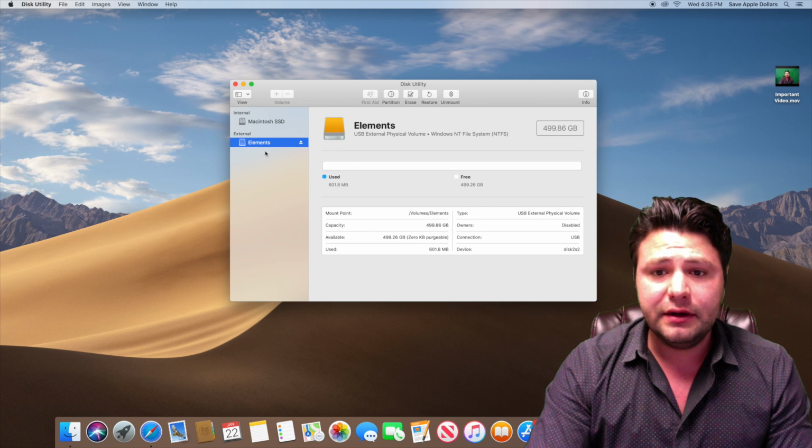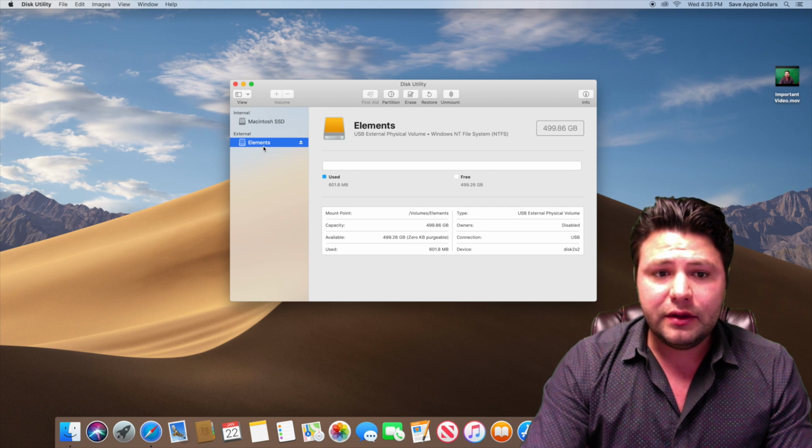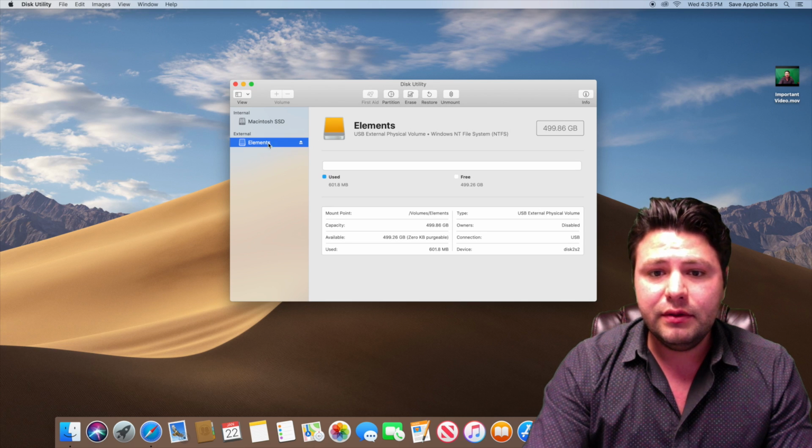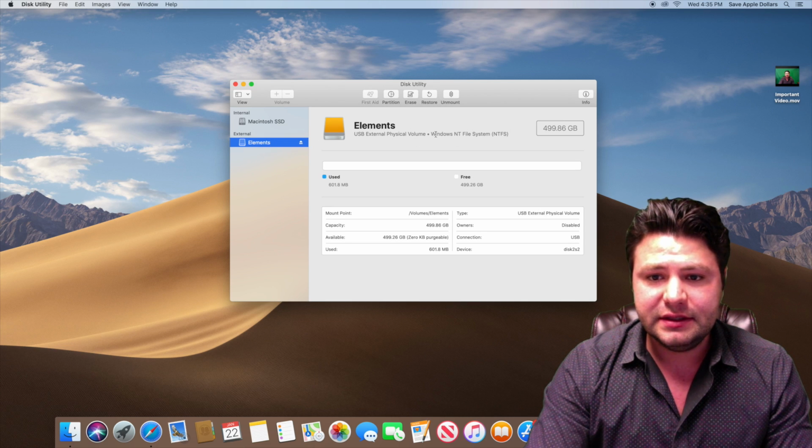This is our hard drive right here, Elements. You can see by clicking on it, it gives you some information right away. We can see Windows NT file system, NTFS.